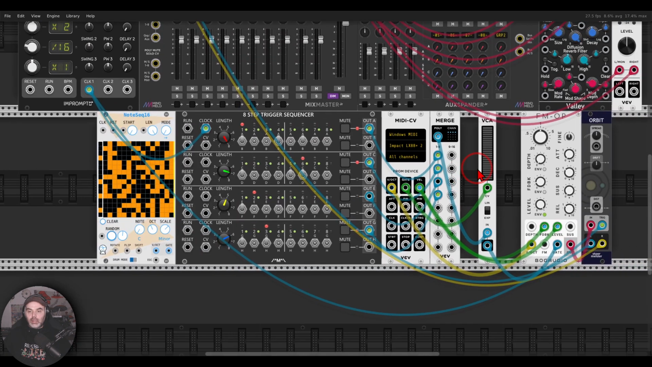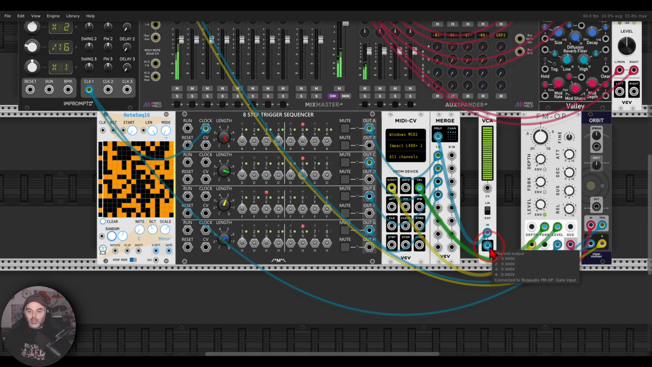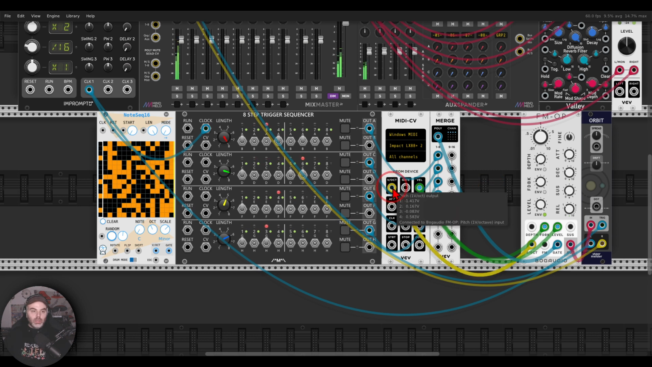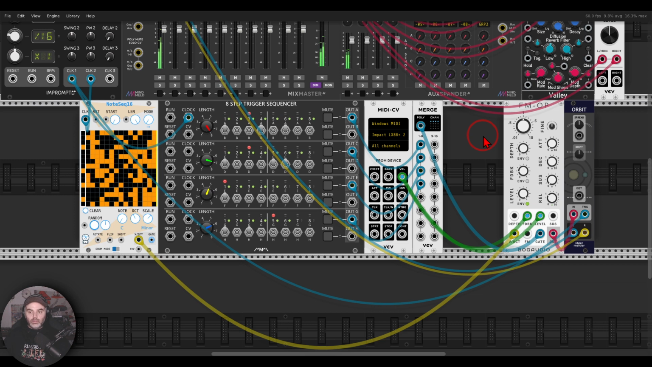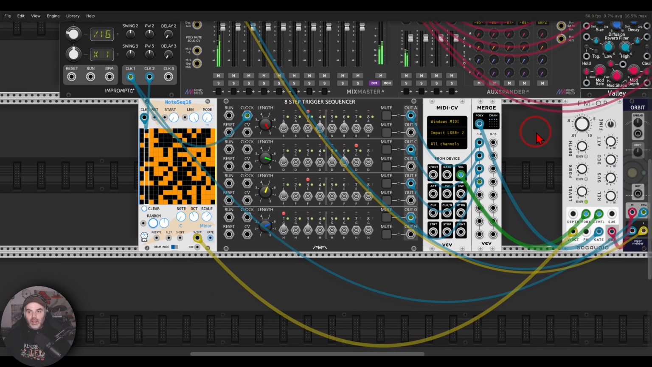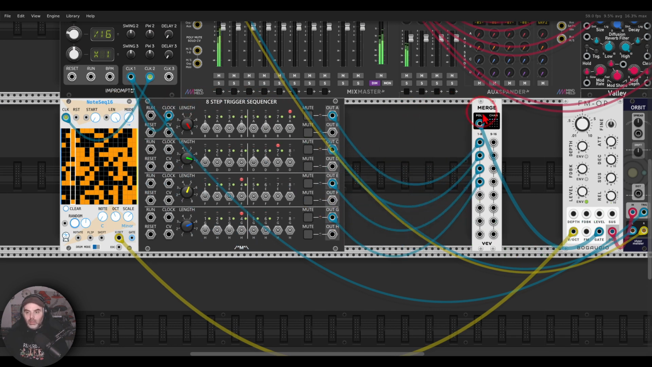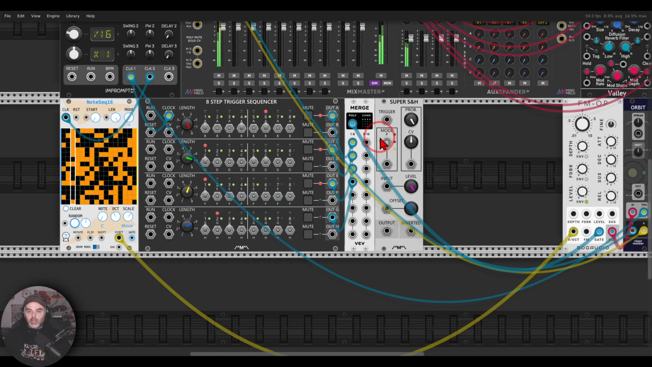So instead of using the gate from the, I will just let it run actually. Instead of using the gates, I will just let this run always. And the pitch will come from the note sequencer, right? So nice. And let's change, instead of the velocity from the MIDI module, we can use sample and hold. Again, I will use the super sample and hold. I really like it. It has also probability.